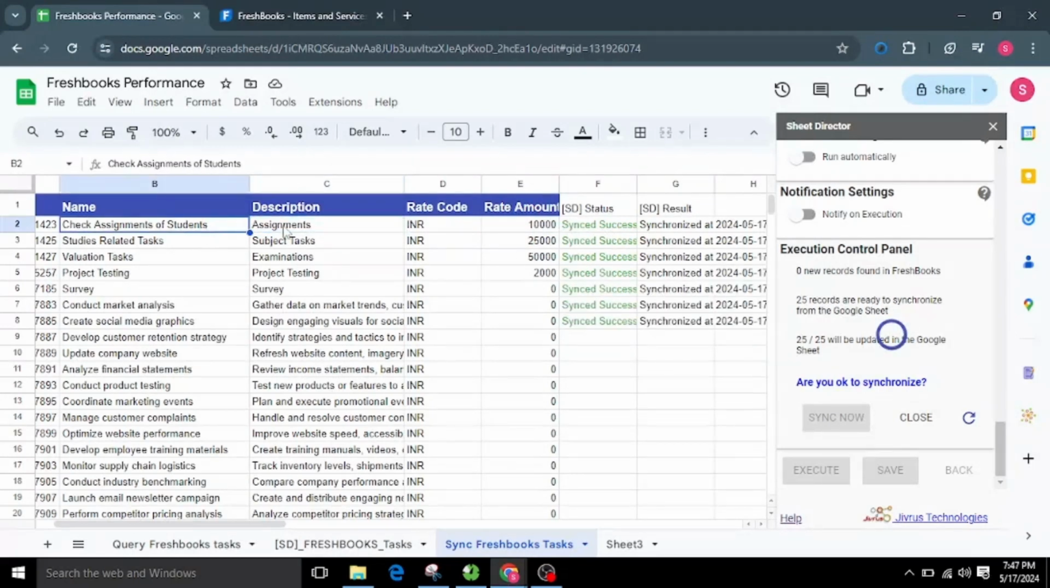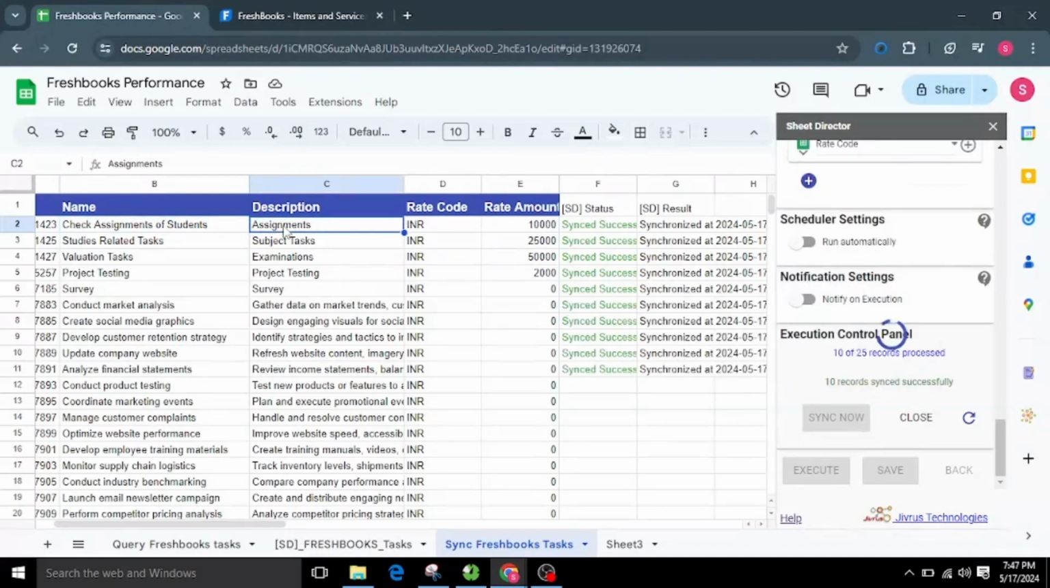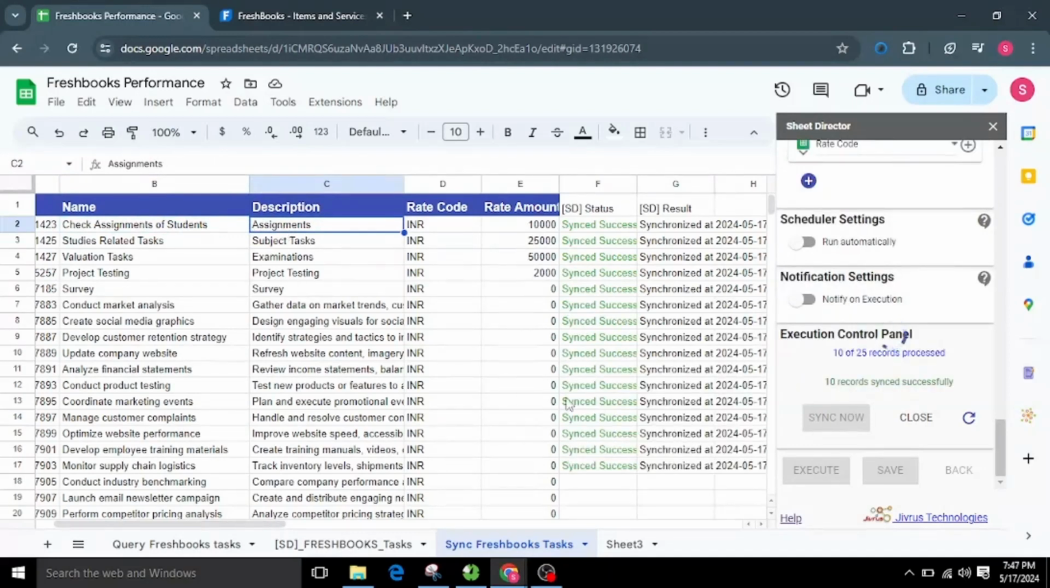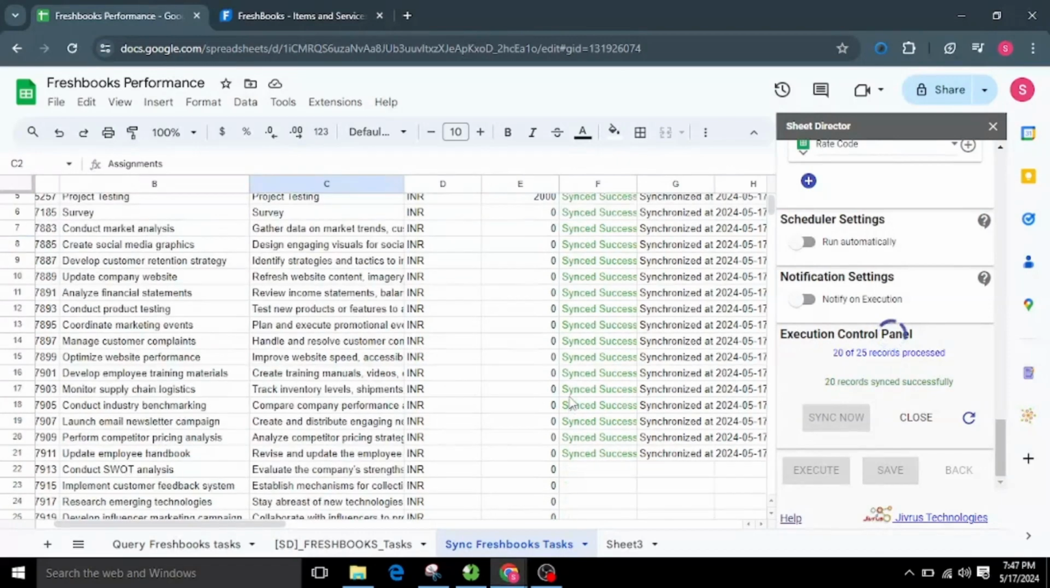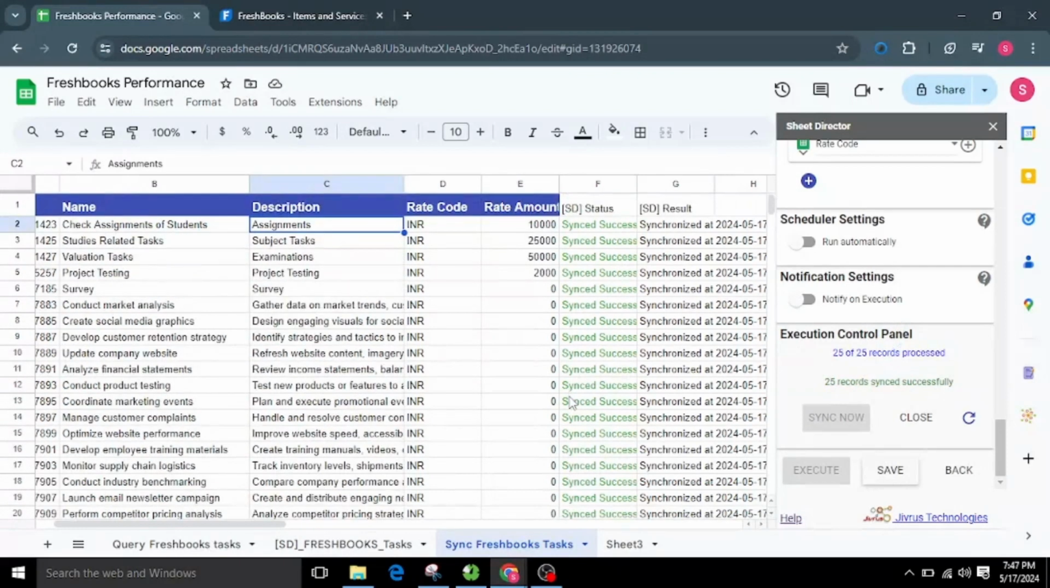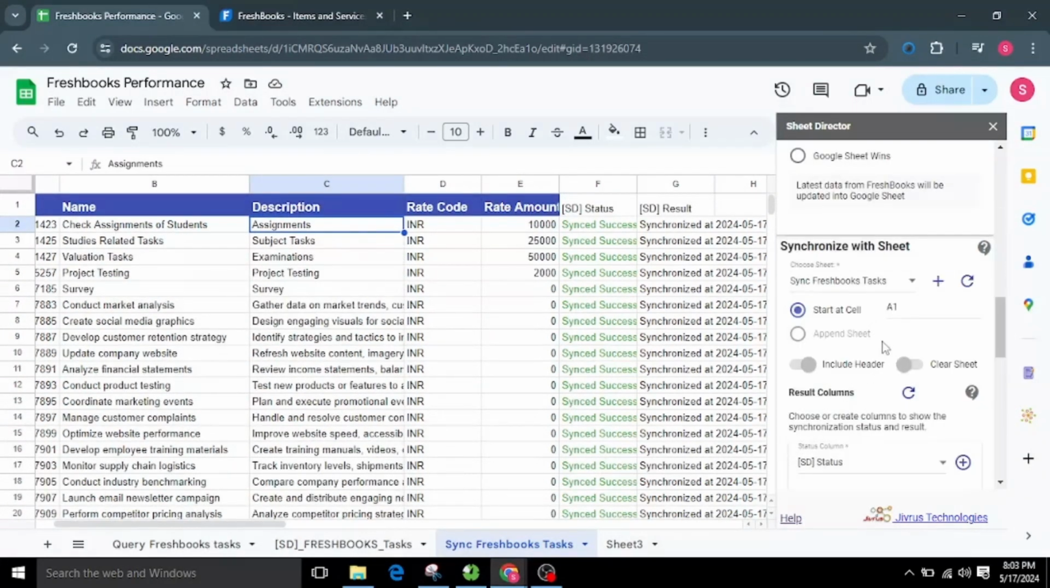We can notice that the value on Google Sheets is replaced by the recent values from FreshBooks irrespective of the update made on the Google Sheets. Also, the new tasks data will be fetched from the FreshBooks if we add new tasks to FreshBooks. Until this point, we observed the synchronization of the FreshBooks tasks originating from cell A1.